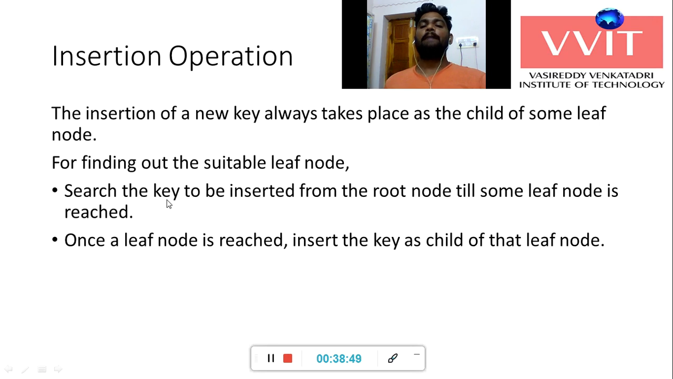That means the given node value can be stored in a key. That key is compared to the root node. If that value is less than the root, then traverse the left subtree. Otherwise, we traverse the right subtree until some leaf node is reached. Once the leaf node is reached, insert the key, that means insert the new node value, as child of that leaf node.